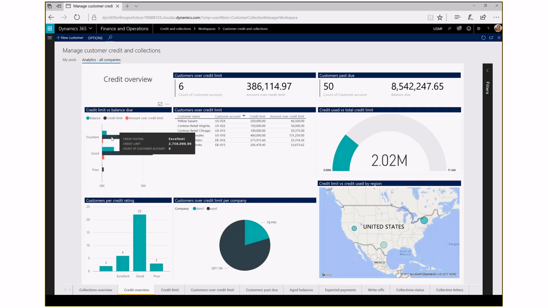Now, I think one of the most important features is the contextual filtering that Power BI supports, and we were able to support within the embedded content. So if I wanted to filter this page to see how all my customers with good credit rating are doing, I could click on the good bar on the credit limit versus balance due chart, which I'm going to do right now, and you'll see that all the information around all the other charts on this page has now been filtered to only show me the information for the customers who have good credit rating.